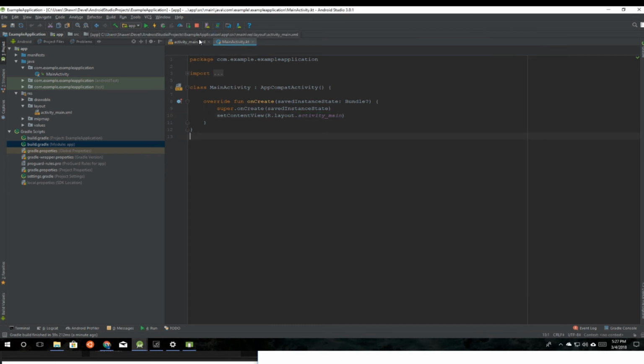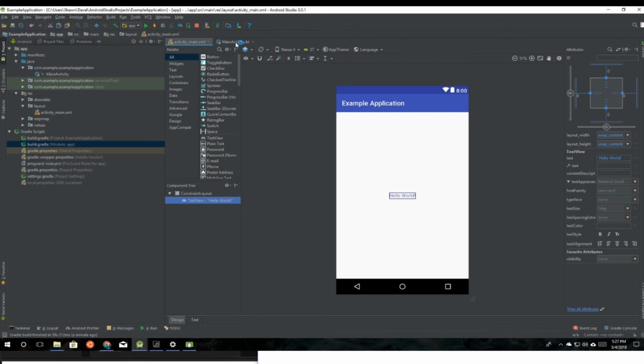So we'll get more into how Kotlin works and how Android interacts with it, and how we can do more than just a simple hello world in the next video.